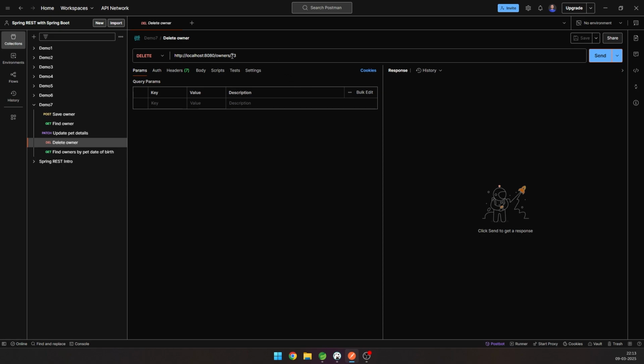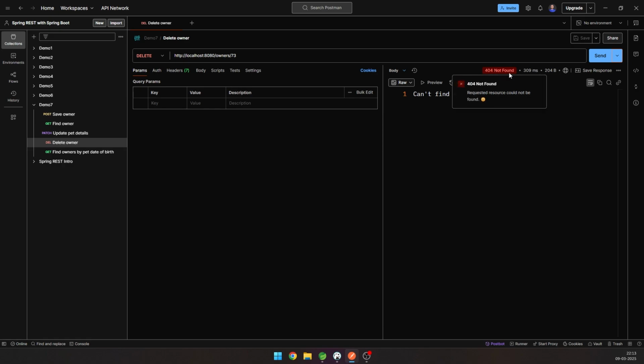So here there is some ID as 73. Let's see what happens for this one. So currently you see that when this particular ID is not available, in that case we are returning a 404 not found.